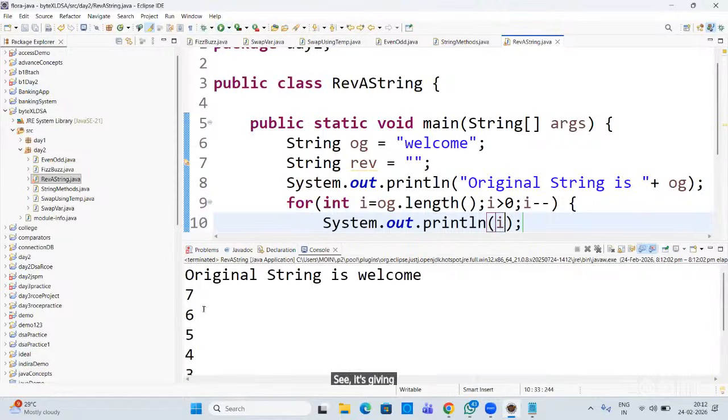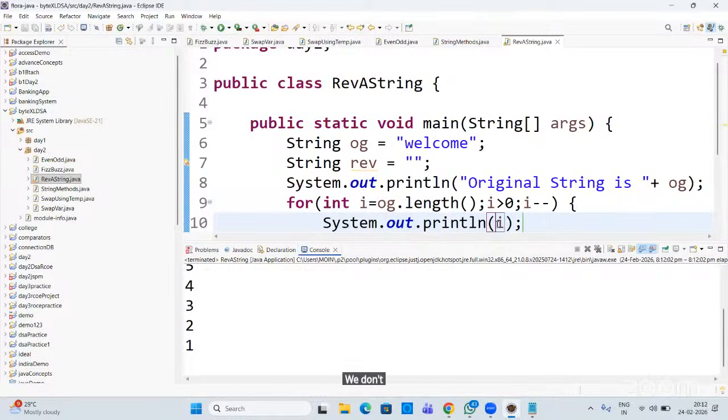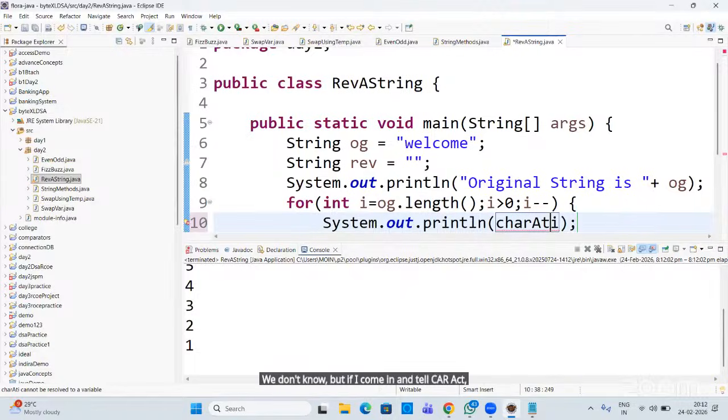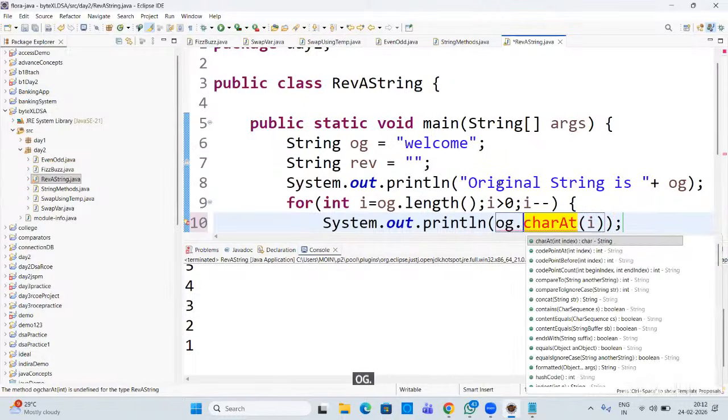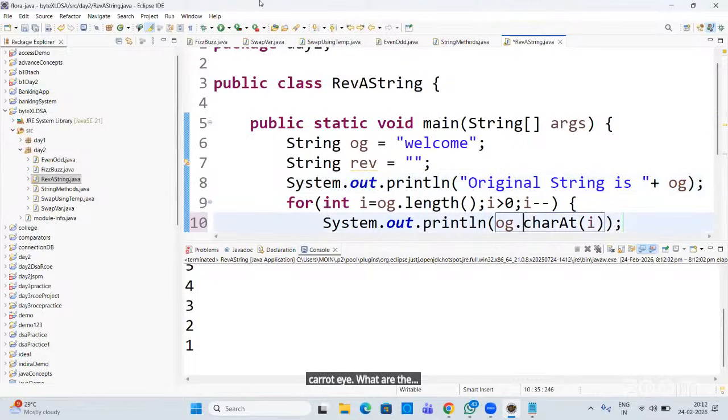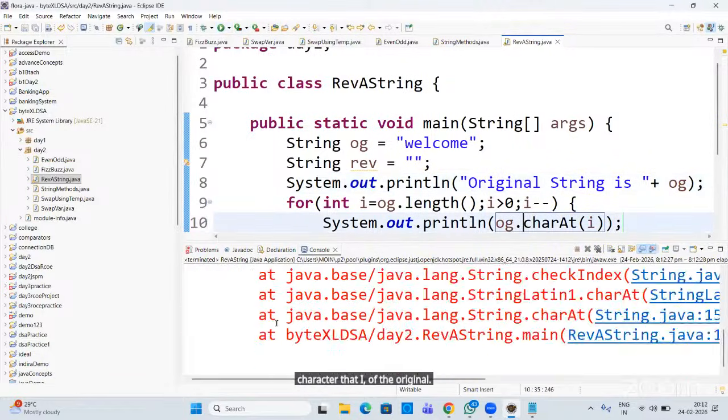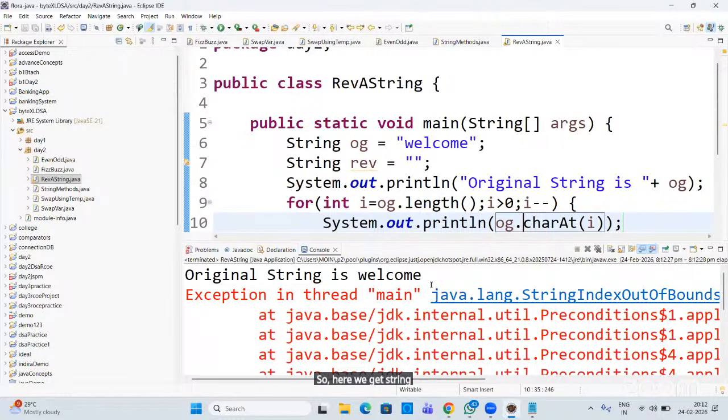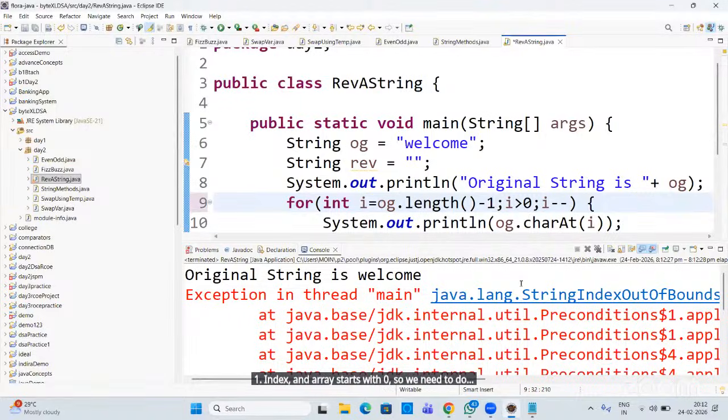See, it's giving us 7, 6, 5, 4, 3, 2, 1. We don't know what it is. But if I come in and tell charAt(i), show me individual characters at i. og.charAt(i). What are the characters at i of the original? So here we get string index out of bound because string starts with 1 index and array starts with 0. So we need to do length -1. So this error should go, hopefully.